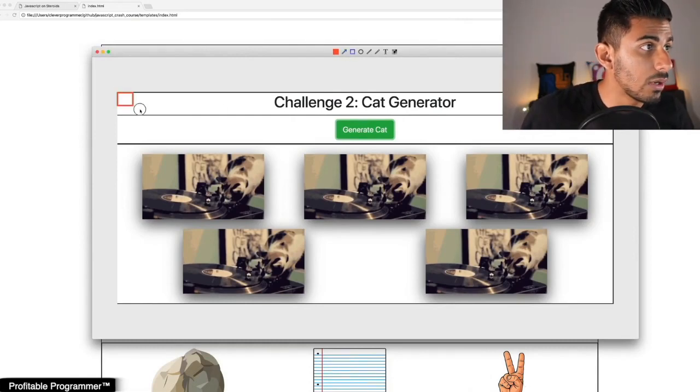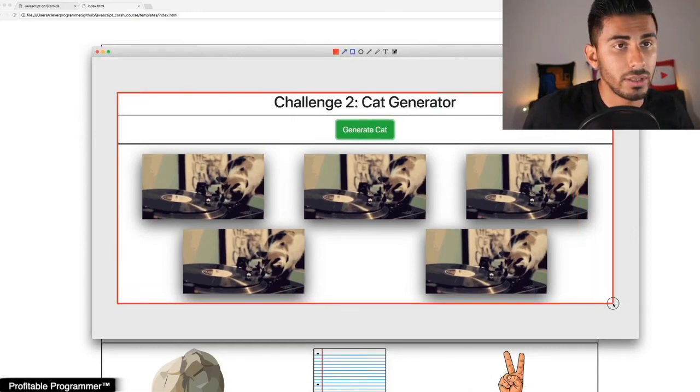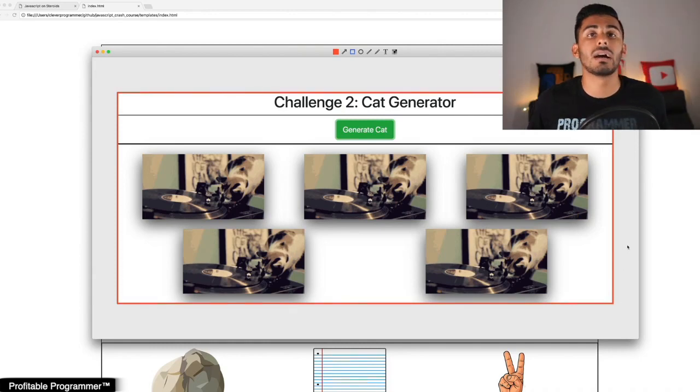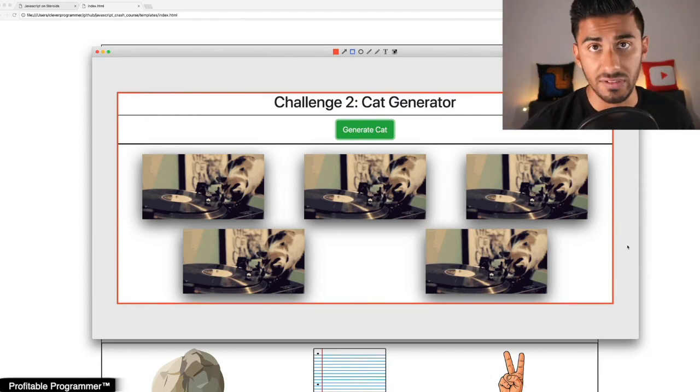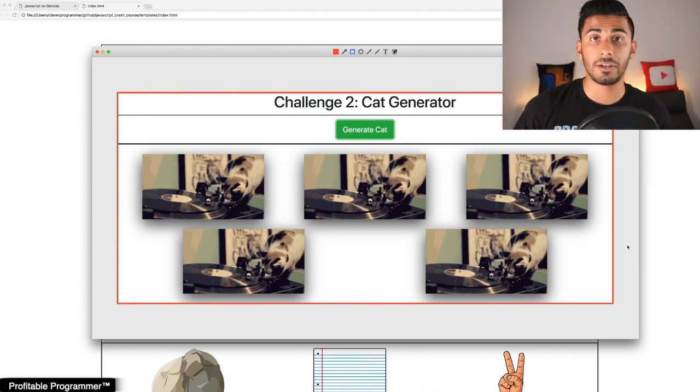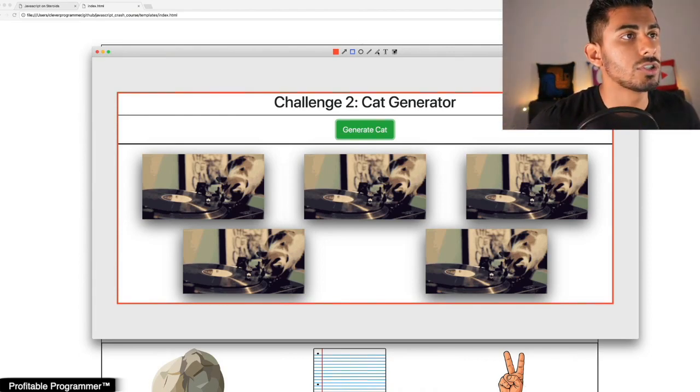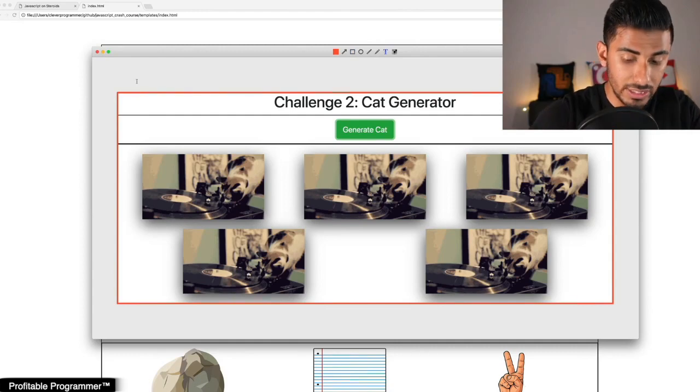Now, first, I want to talk about this. So this is a container that contains everything about our challenge. It's literally just a div, and that div has a class of container. That's all this is. So this red thing, I'm just going to call a container.